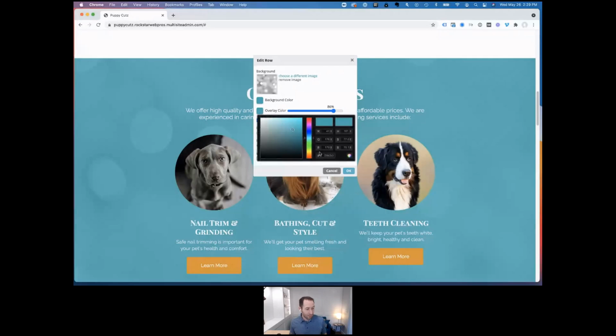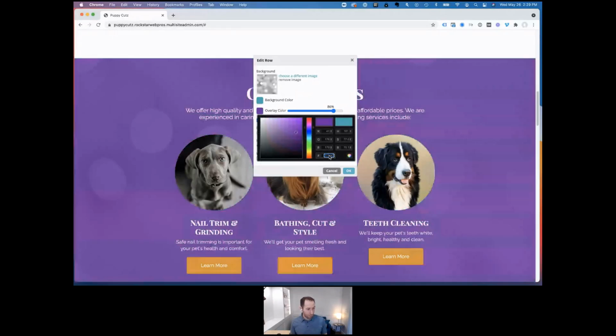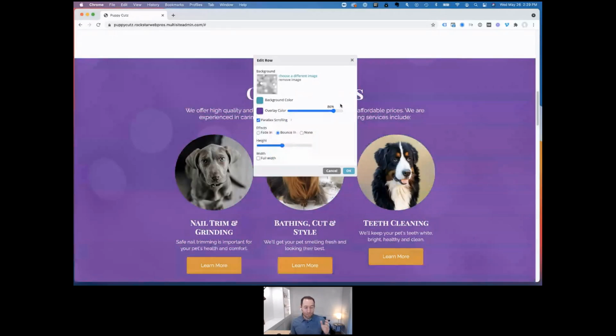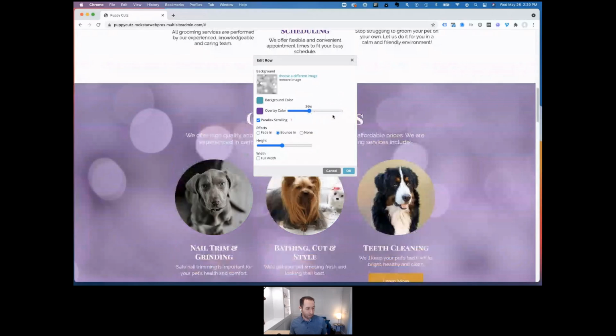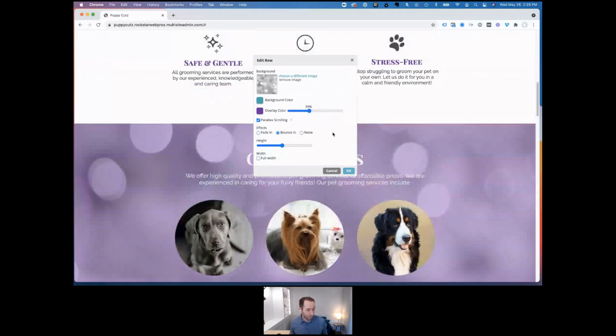So I'm going to click this. I'm going to, once again, paste in my purple color. And now this feels a little bit strong to me. So I'm going to use this overlay color adjuster and dial this down a little bit so that we have a softer purple. I think that looks really sharp. So I'm going to click OK there.